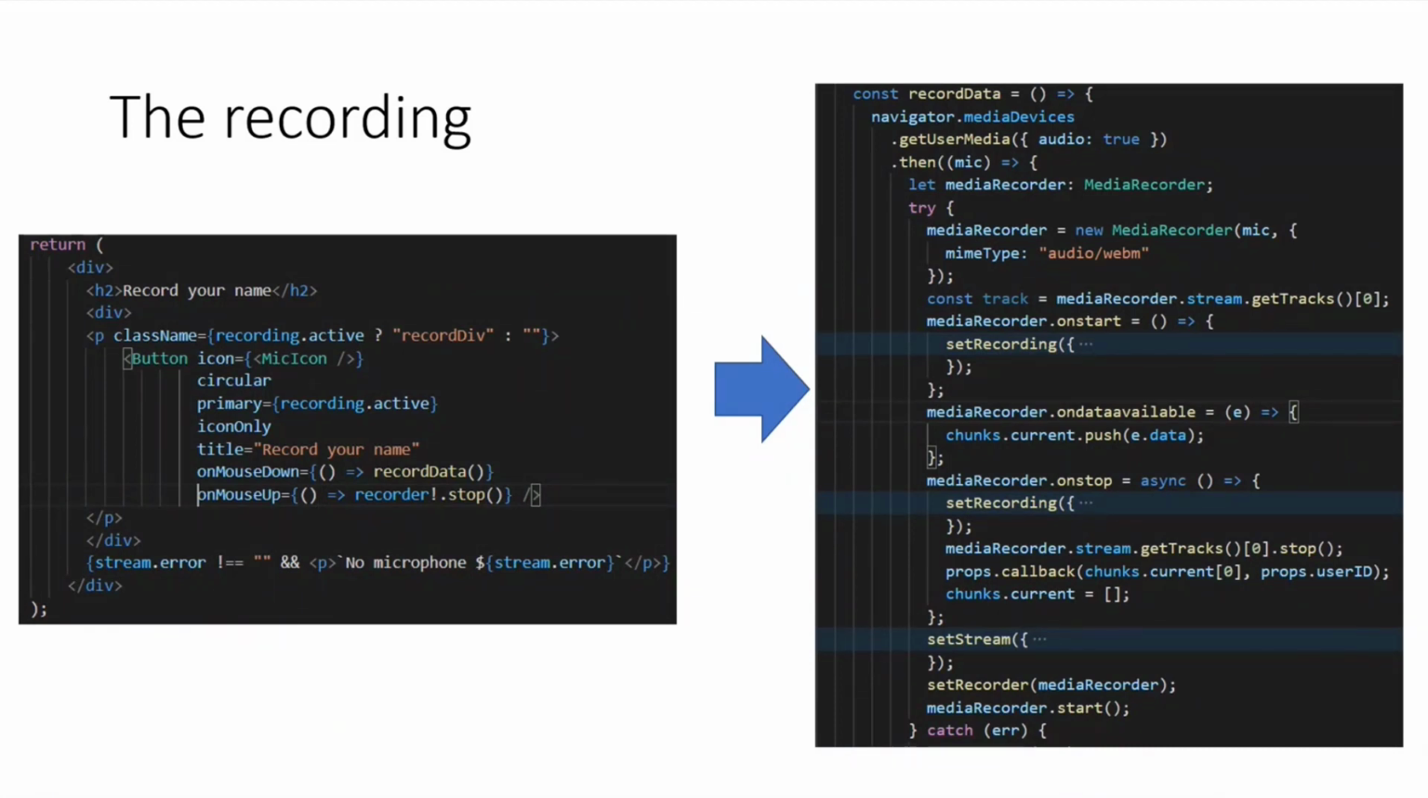So the first thing we are doing here is we try to get the user media, so the microphone access. And once we have it, we instantiate a media recorder, and this media recorder gets a MIME type. We try to get the first track for it, and then on start, I shortened this up a bit so that it fits on one slide. Set recording is nothing else than putting to the state, hey, the recording is running now, because then I need to display a different microphone, a filled out microphone instead of an empty one, and so on.